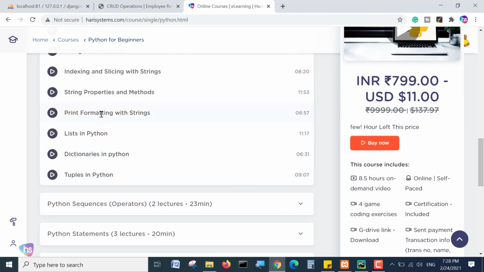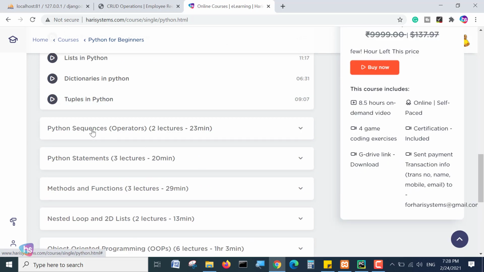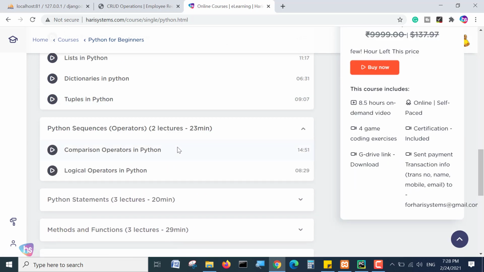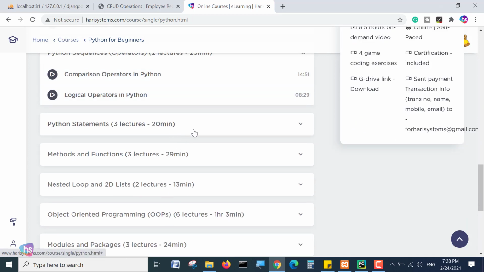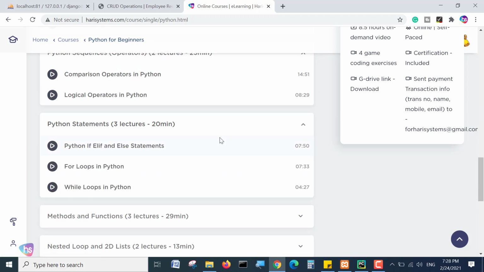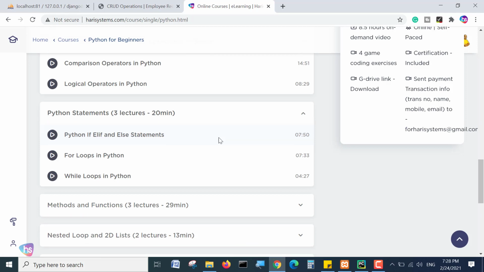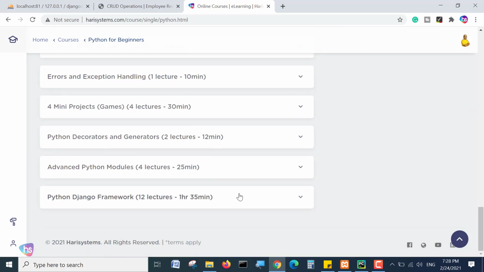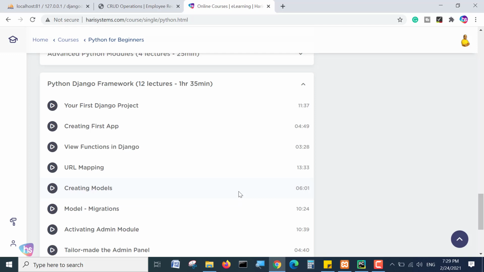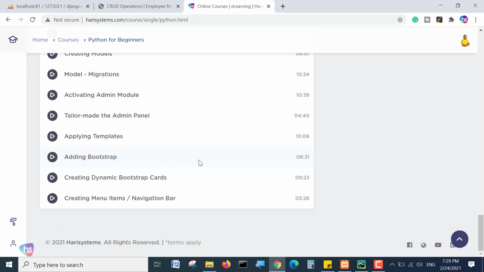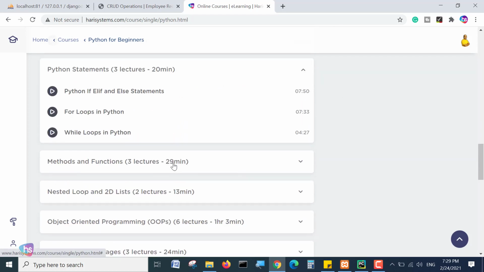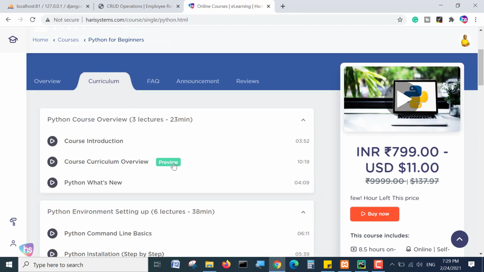Once core Python is done, lists, dictionaries, tuples will come, and sequences and operators, comparison operators and logical operators. Then Python statements: if else statements, loop statements, while loop, all one by one. This is nothing but the course curriculum. In the last part, you will learn the Django framework: creating an app, view functions, URL mapping, creating models, all the intermediate steps, one by one in detail, along with creating a web application using the Python Django framework.